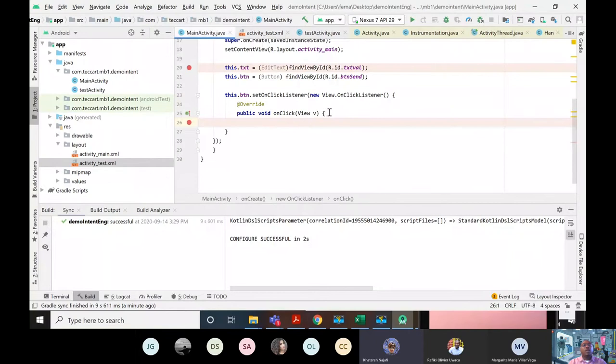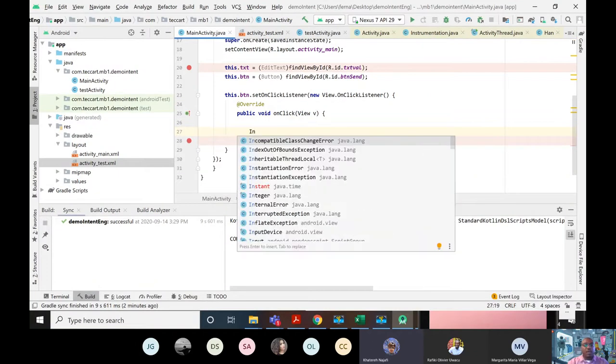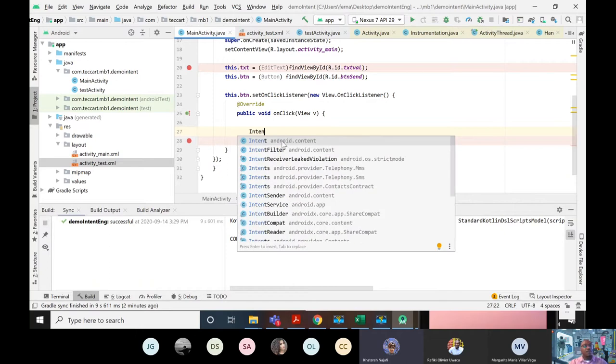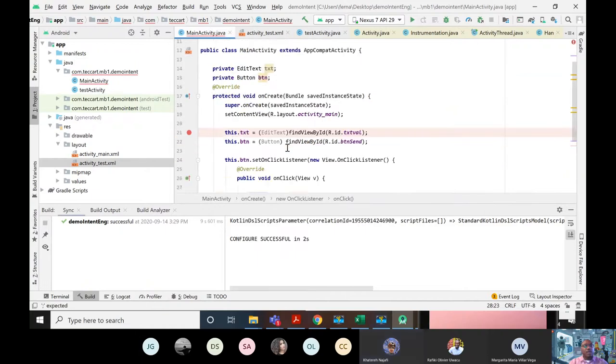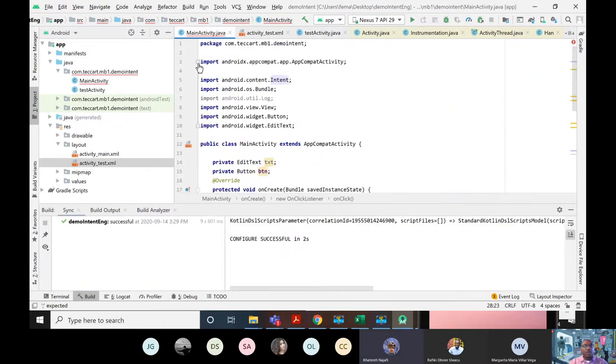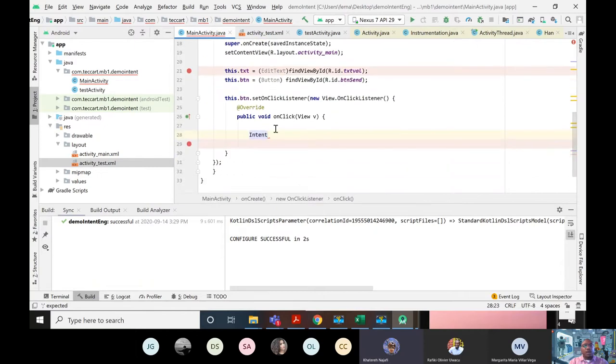Okay, so I have a second activity. Now let's see what needs to be done to launch a second activity from a primary activity. So we need a new type of object. That object is called an intent, and it's in the package Android content. So if I click on that, the package has been imported for me. All right, it's right here.